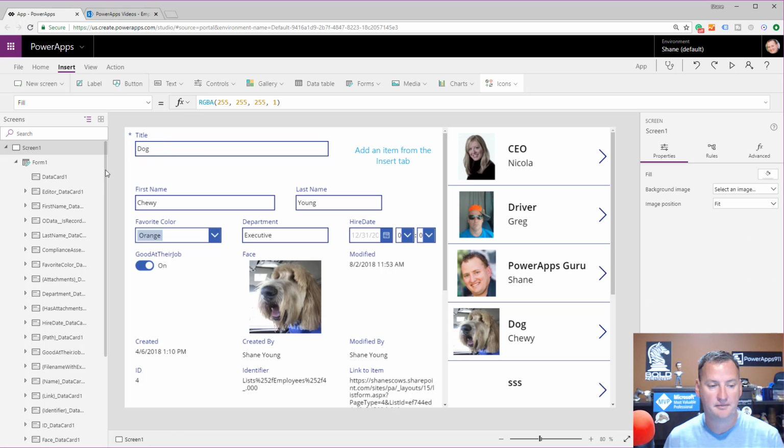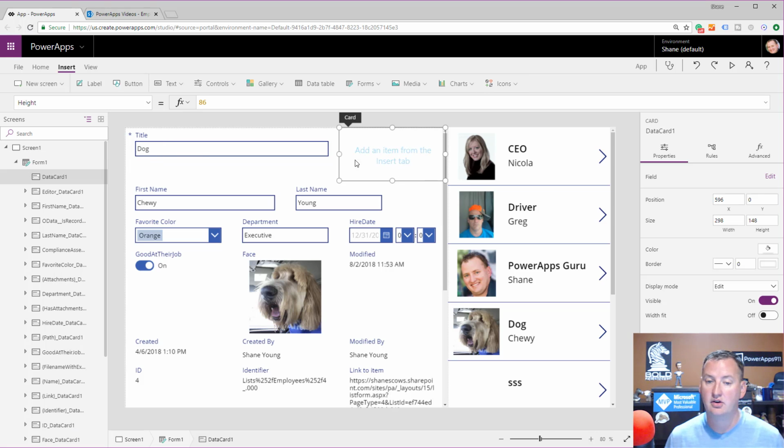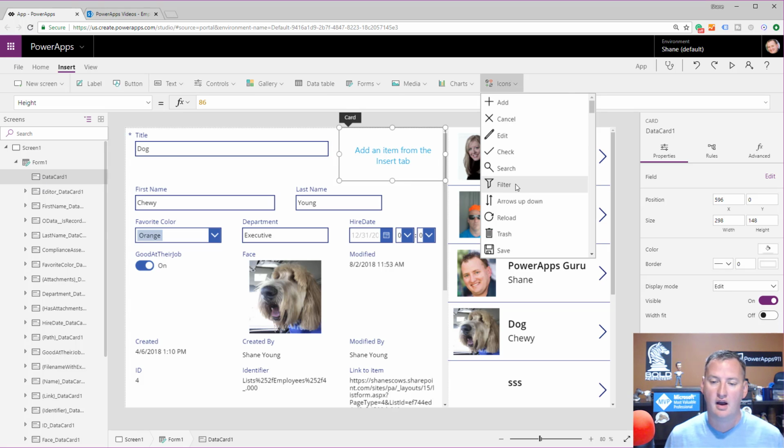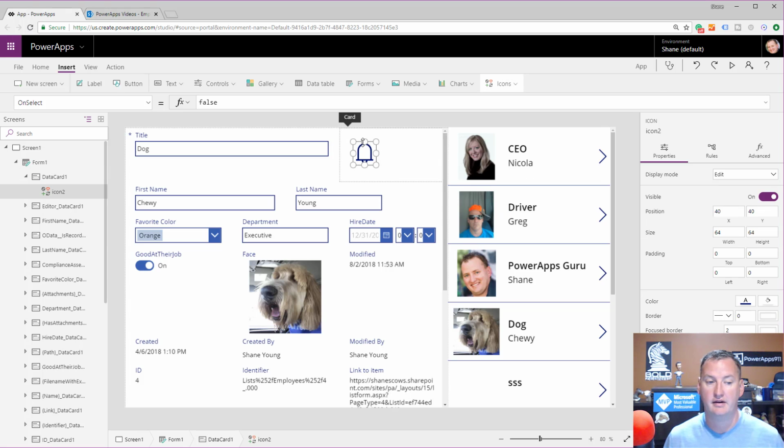No big deal. We're just going to delete it. We're going to click over here on our data card. See how data card 1 is now highlighted? Now we're going to say icons, and we're going to do a bell now because I don't want to find the airplane again. But now I've got this cute little icon here.